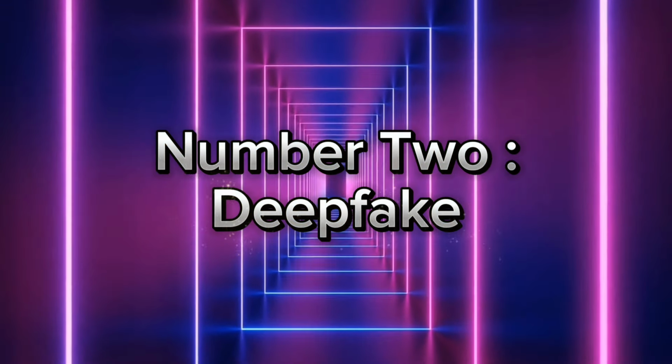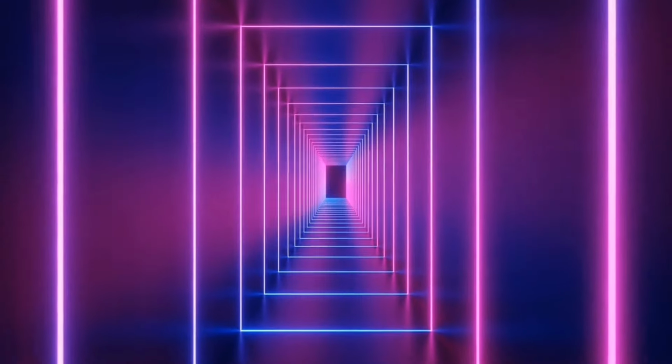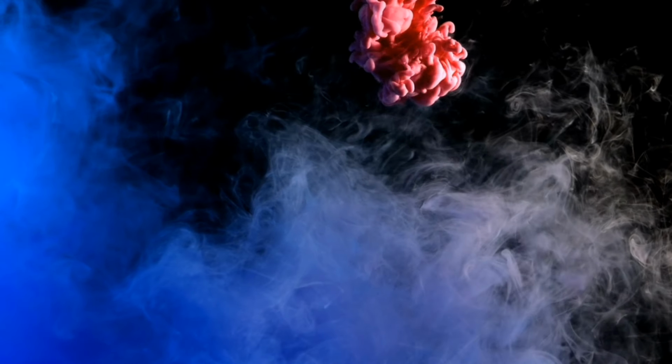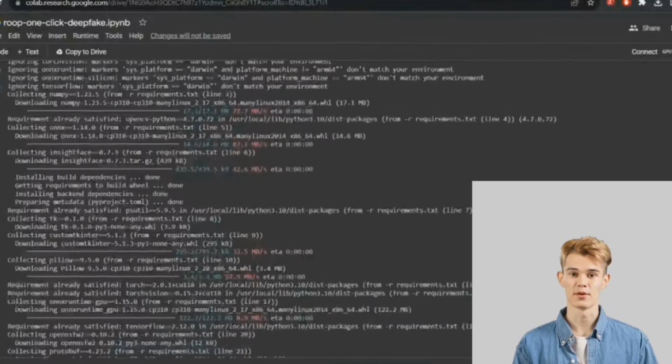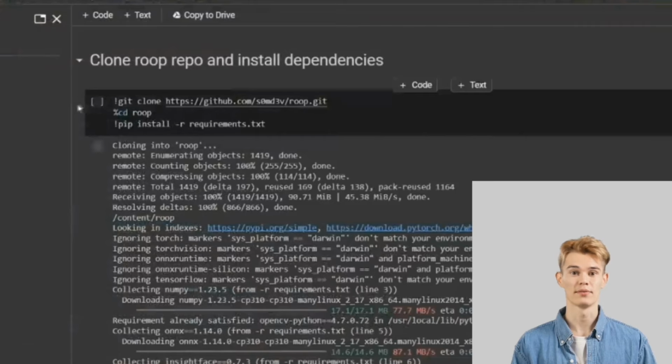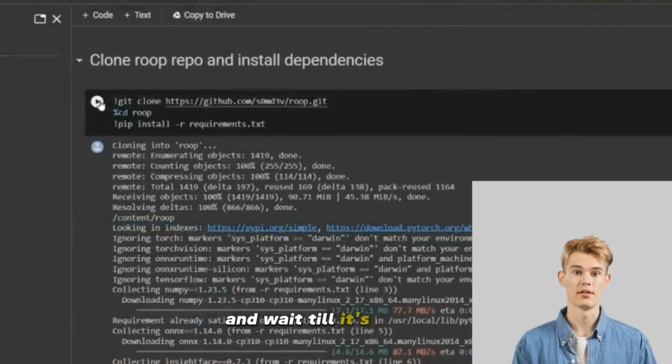Number 2. Deepfake. I created this image in the previous step, and now I want to use it on deepfake tools. Colab link, which is in the description. Run the first cell like I do, and wait till it's finished.